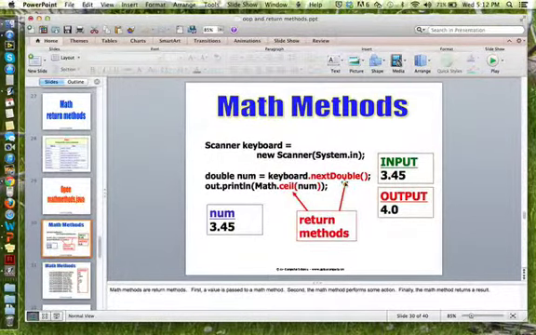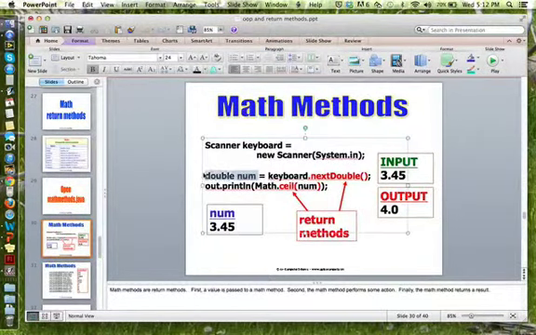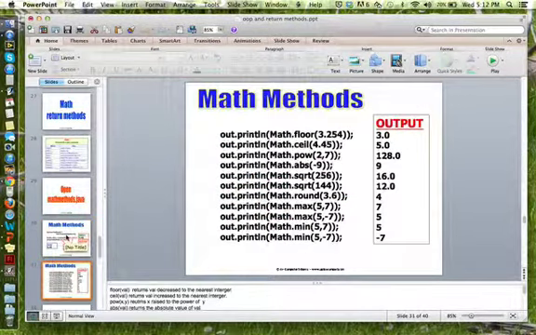So again, you have the next double method, which returns a double from the scanner. You have the ceiling, which returns an integer. You can use any of them, not just in print lines, but you can save them like we did with the next double, like we did before. Again, here's the code for that class and the output. You can match up to see that they work out appropriately.